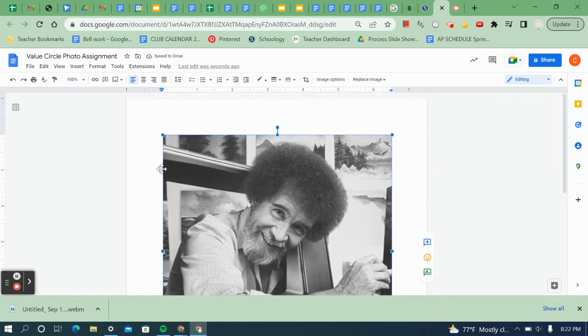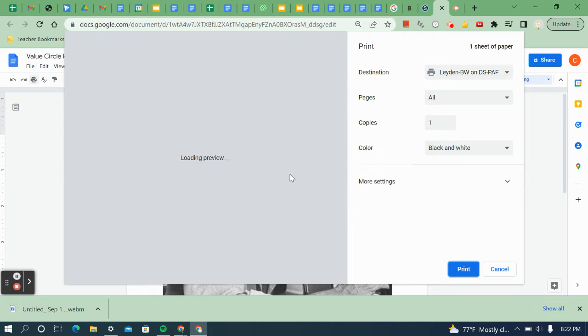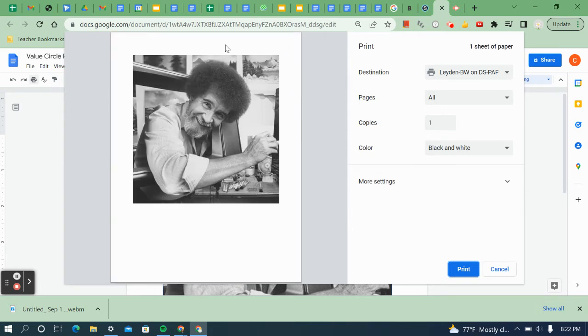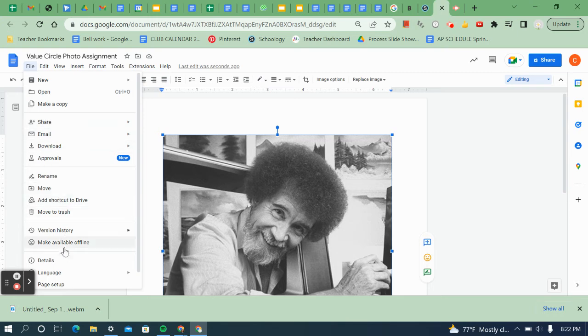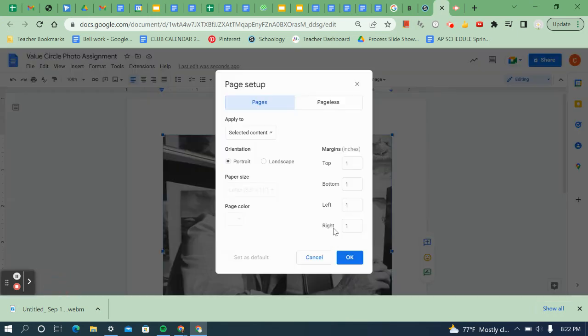And now I have to make sure when I preview this, when I go to print this, you're going to see that I'm going to get all this white space around it. And I got to get rid of that. So I'm going to cancel this. And here's how I'm going to get rid of it. I'm going to go to File, and then I'm going to go all the way down to Page Setup.